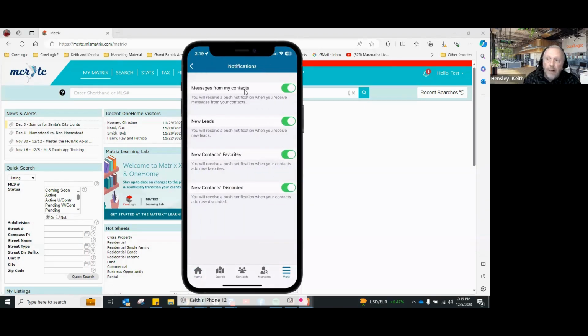Messages from contacts, make sure that's turned on. New leads, I would make sure that's turned on, and I will show you how to get new leads. New contact favorites, because when your clients save a favorite, whether they're in One Home or the client app that you share with them, it could alert you also here. So I like turning that one on. And new contacts discarded. That means if a contact discards a listing, whether it's in One Home or the app, do you want to be notified also?